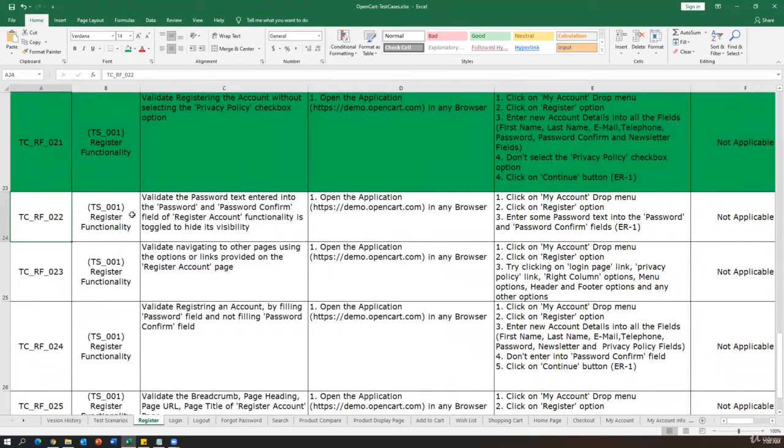22, validate the password text entered into the password and password confirm fields of register account functionality is toggled to hide its visibility. Toggle to hide its visibility, what does that mean? So whenever you enter the password in the password field, it should not be visible, right? It should show star marks, something like this.